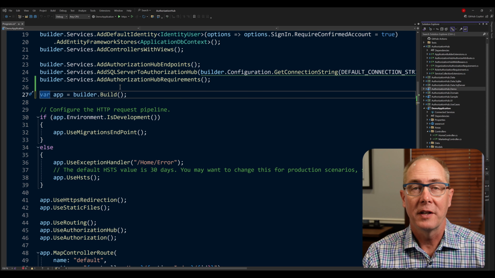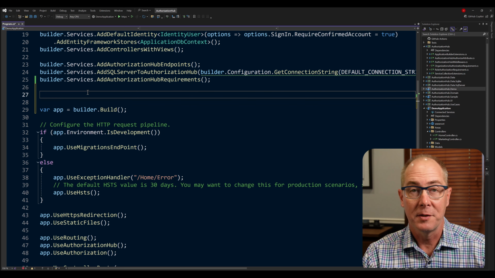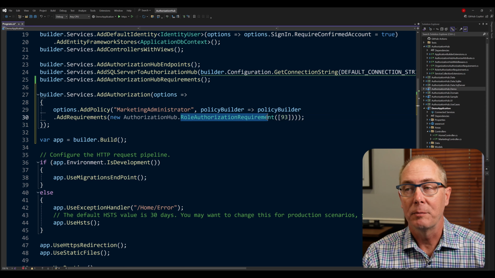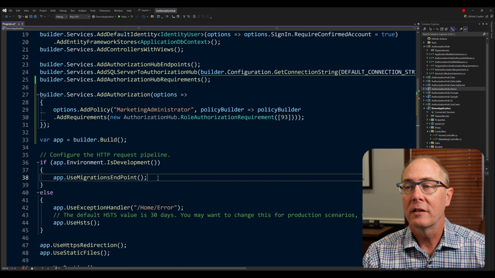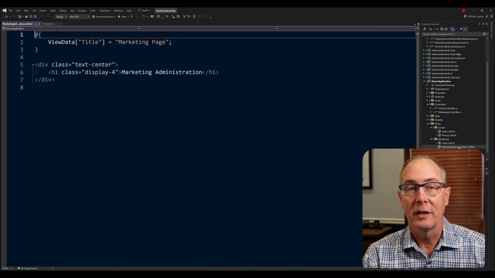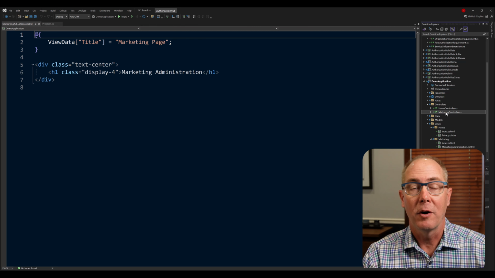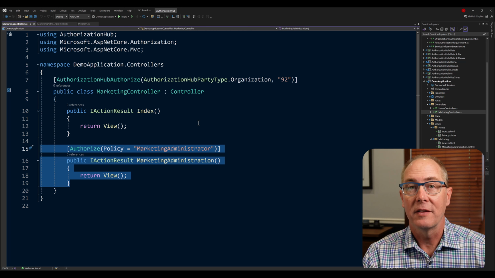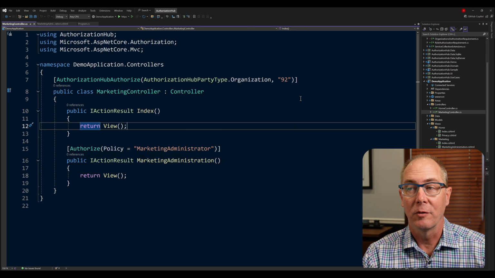Now, obviously we're using an authorize attribute, a custom one, but we probably want to use authorization policies, and that's definitely the direction that Microsoft is directing people towards. So I've just gone ahead and created a policy called Marketing Administrator. And in this case, it's going to look to make sure that the person is filling the role of Marketing Administrator. And so in this case, I'm going to go ahead and add a marketing administration action on the controller, and I'm going to go ahead and specify that that policy needs to be fulfilled in order to view it.